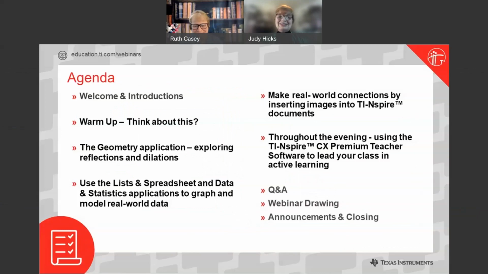All right, so for the agenda tonight, we're going to do a little bit of a warm up to make you start to put your thinking caps on. Last time we didn't have time to do the geometry app, and I just wouldn't feel right if we didn't do a little bit with it. And then hopefully we'll do some list and spreadsheet and some statistics, as well as doing things with images. And I'll be using the premium software through the night. And at the close of the webinar tonight, we'll have a bit of time for question and answer. But remember, you can send those questions in via the chat throughout the session.